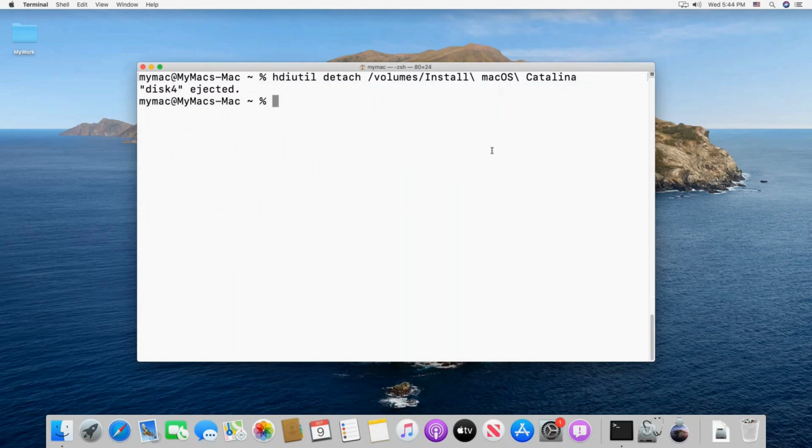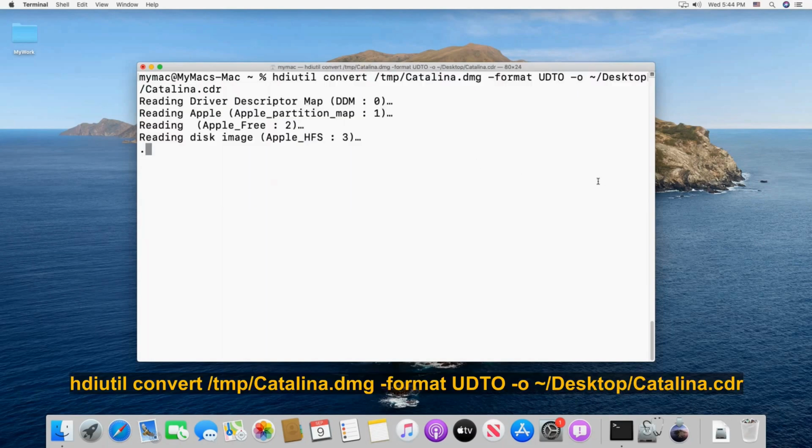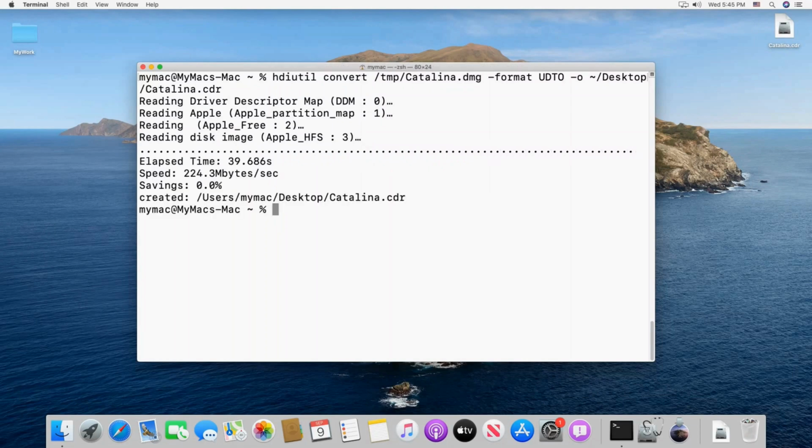And now we are going to put a command to convert the DMG file to a CDR file. Remember that you can find all these commands in the description of this video. You'll notice on the top right corner of your macOS desktop that the Catalina.cdr file is being created. And now it is created.